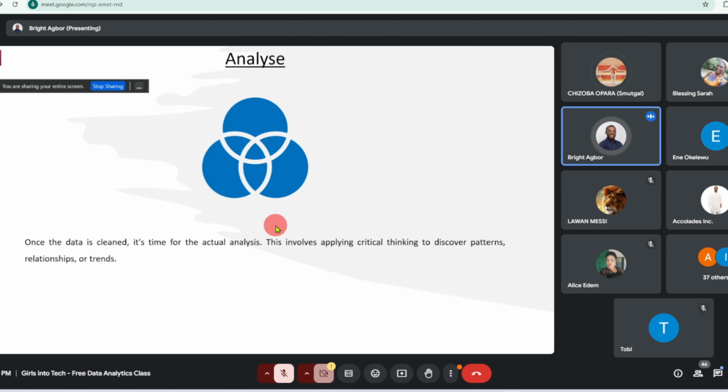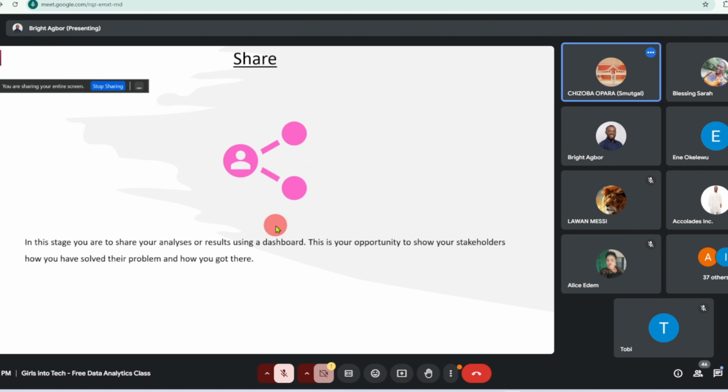So the next we have here is share, the share process. After you finish analyzing your data, the next thing you have to do, you need to build what we call a dashboard, where you can share with your stakeholders and other members of the team, of the company that hired you. So you need to share your analysis with them. You can only do that using a dashboard.